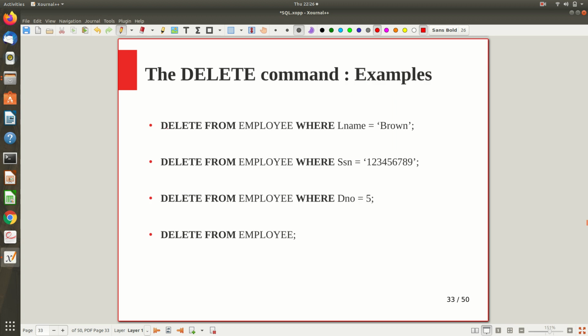Example: this first one tries to delete, say, from employee. This is the structure, delete from. In the from clause you have to mention the name of the table, and in the where clause you say the condition. So if last name is equal to Brown, all those employees with the last name Brown will be deleted from the employee table.